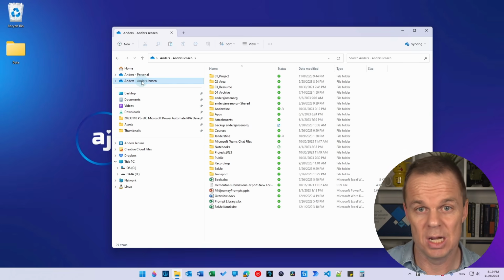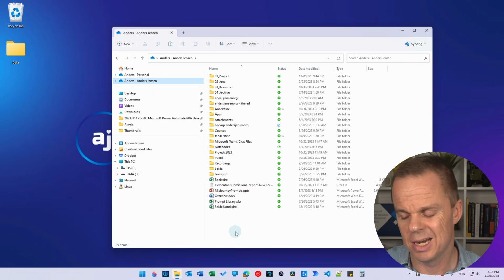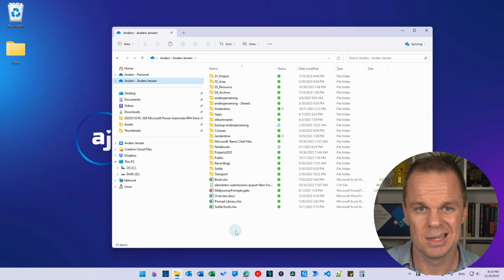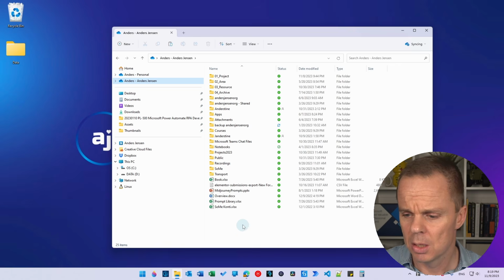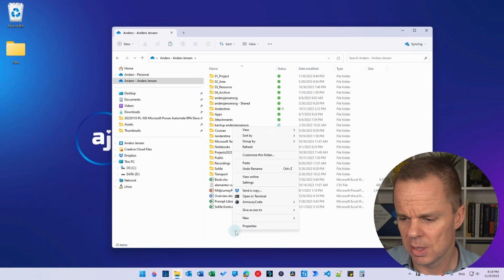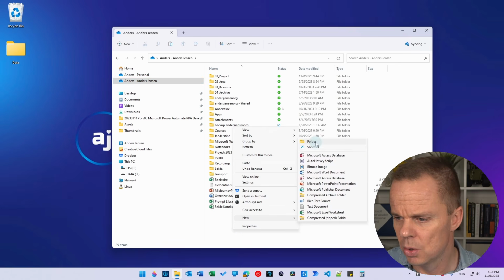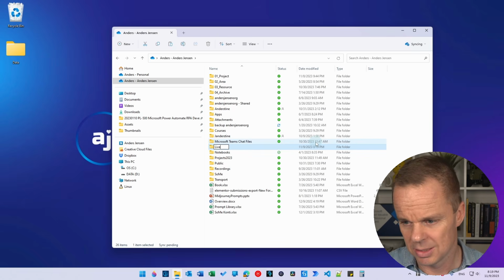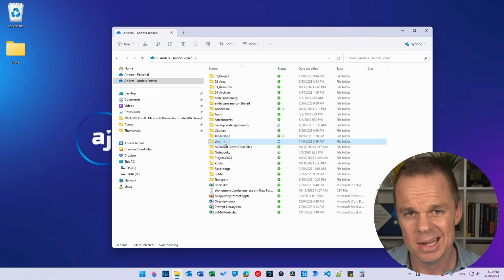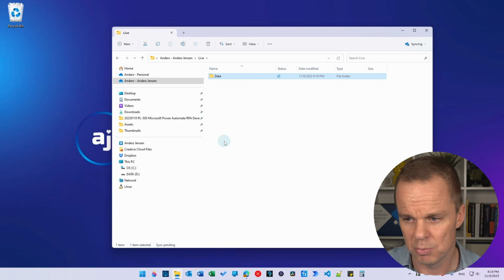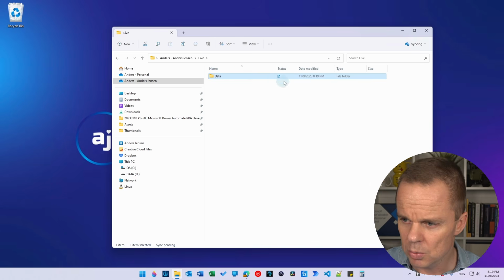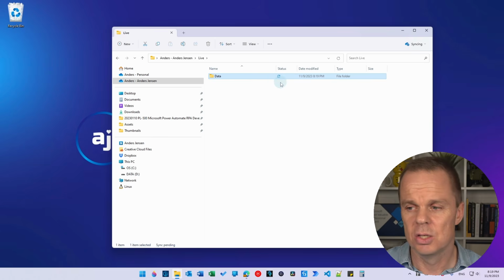It could also be SharePoint, Dropbox, Box, or anything that Power Automate can connect to in the cloud. Here let's make a folder. I'll right click, new, and let's call this live. Then I double click in here and press Ctrl+V. You will see that this is syncing.